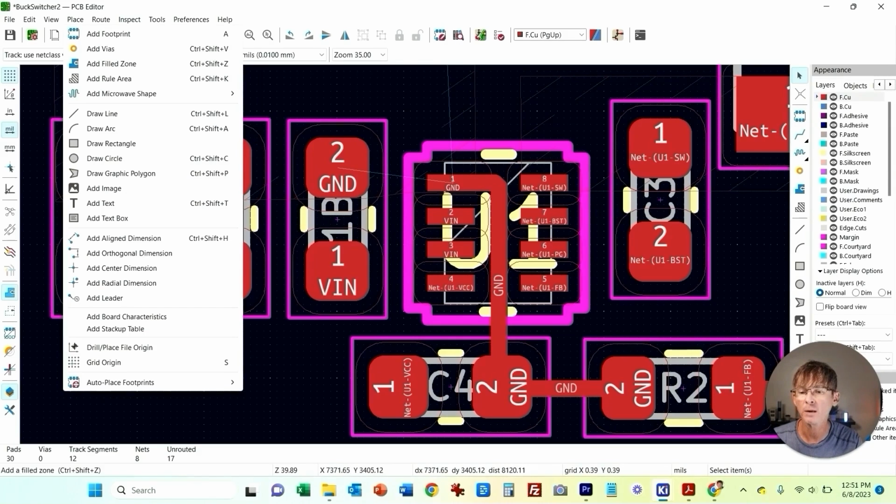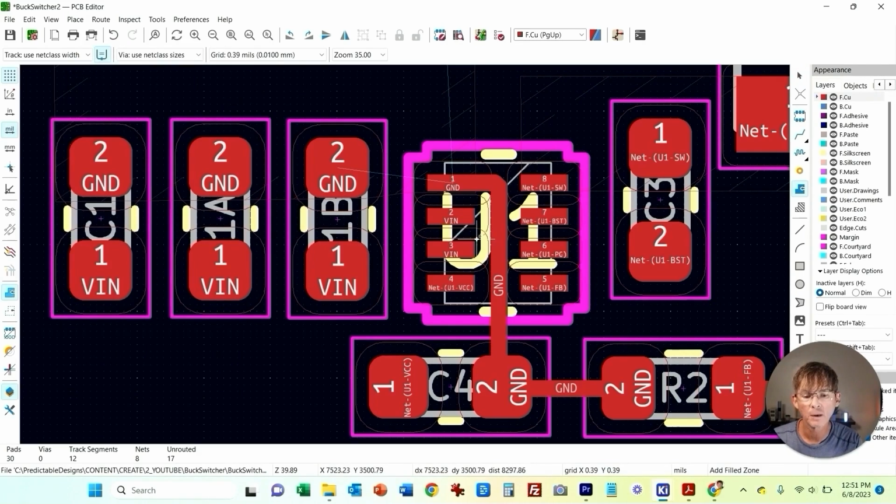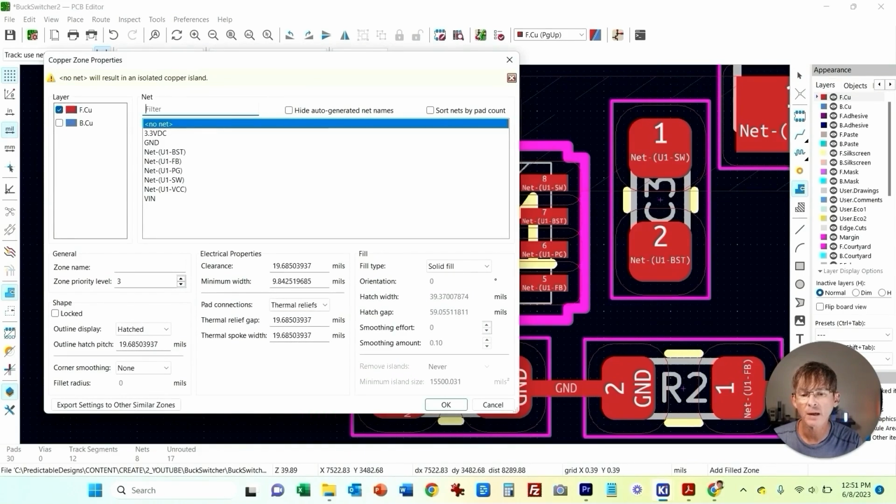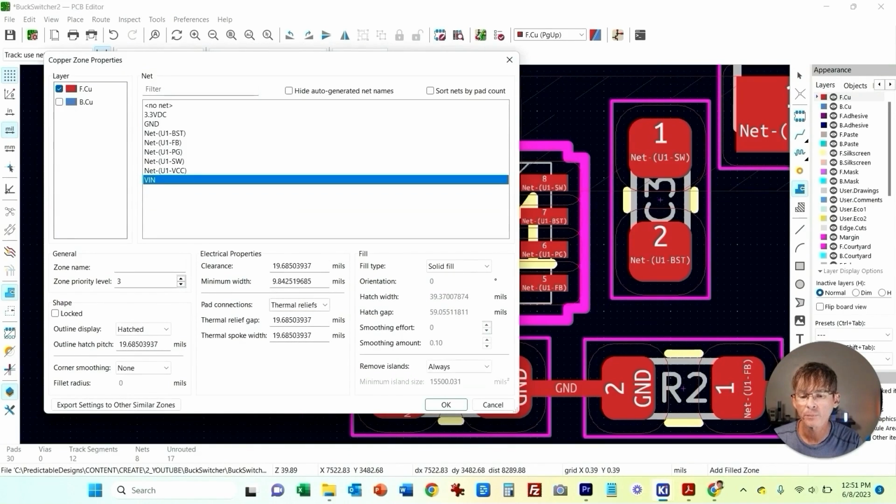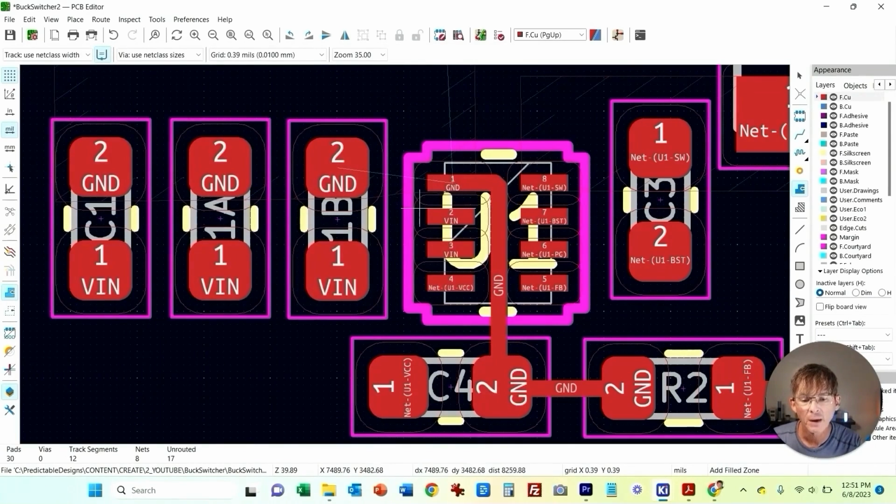Okay, so I'm going to do a place fill zone. And I'm going to start at this pin here. And we want to tie it to VIN. I'm going to do clearance again, 10. Set that to solid and go. Okay, now we can draw the copper pour. And actually, I'm going to just go ahead and include the enable pin in the copper pour, that way we don't have to draw another trace.